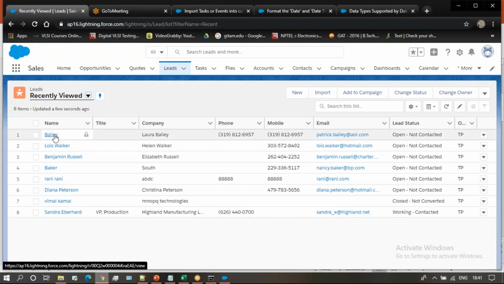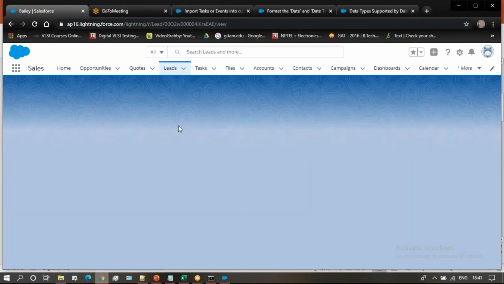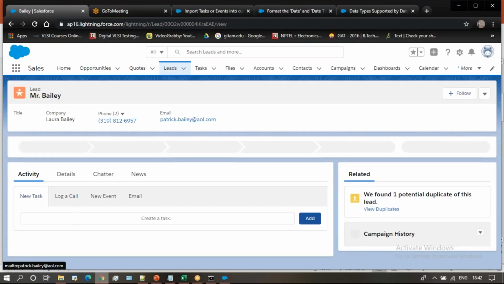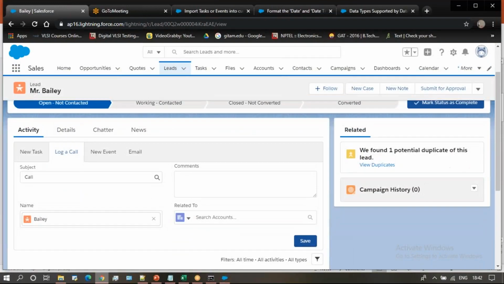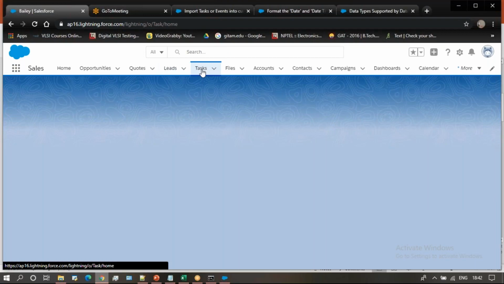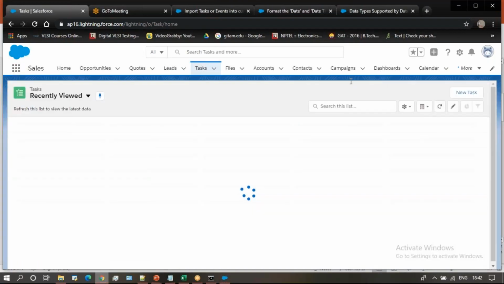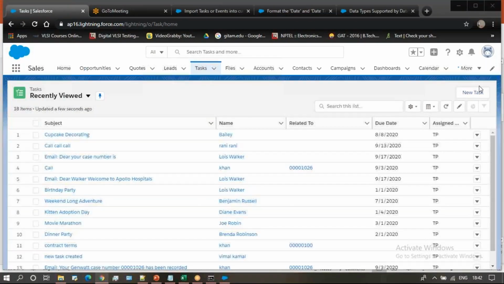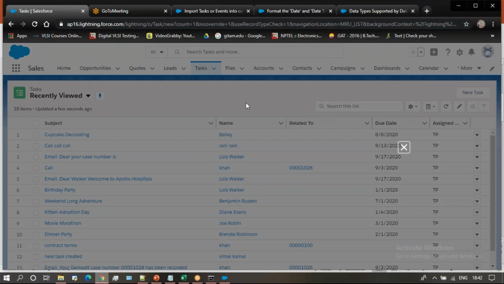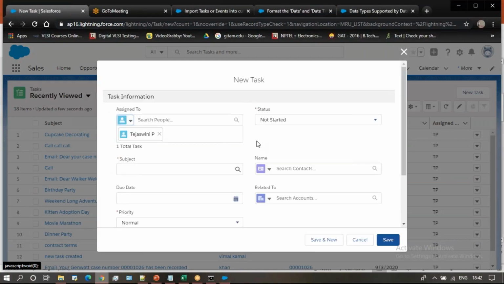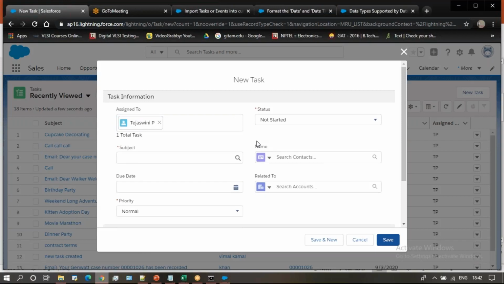I'm just showing you here. Whenever you are going to log a call, here you have call, comment, name, and related to. Even when you are trying to do it from the task, if you are going to create a new task, you again have the fields here: assigned to, status, subject, name, due date, related to, and priority, right?